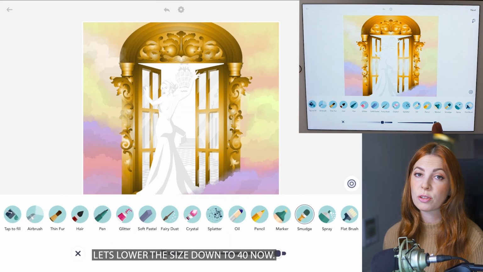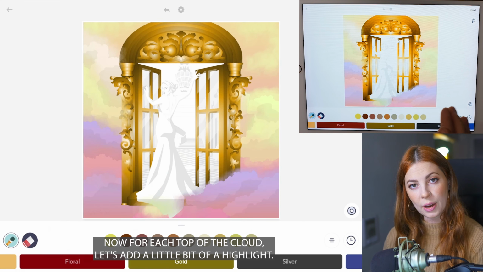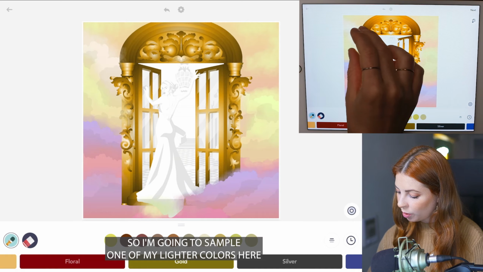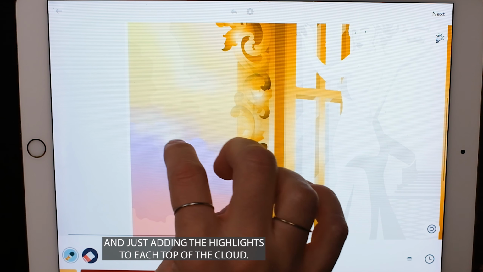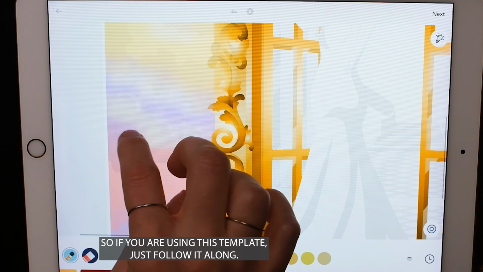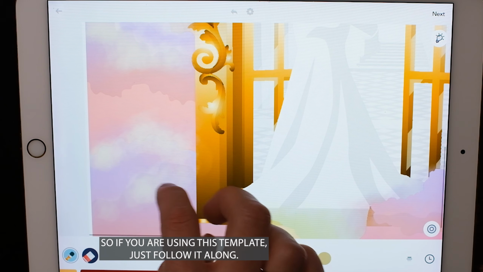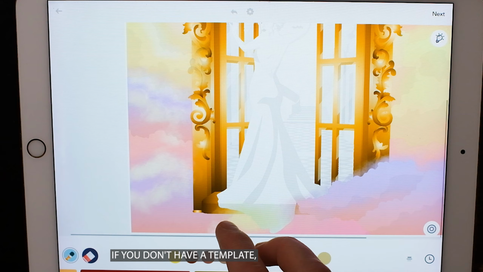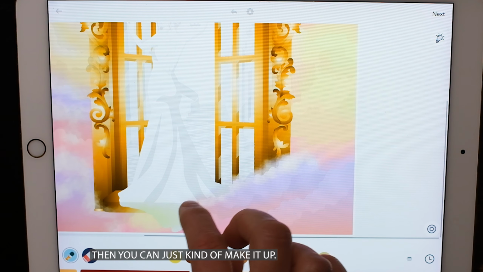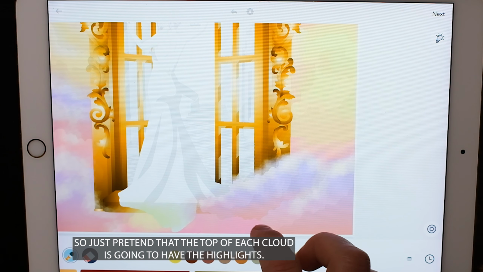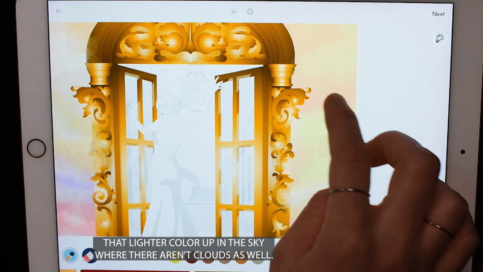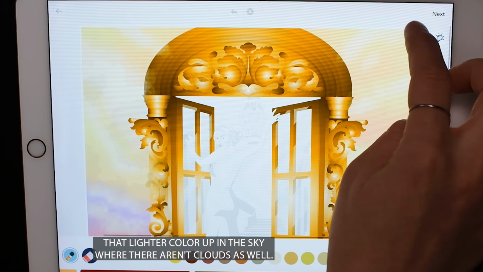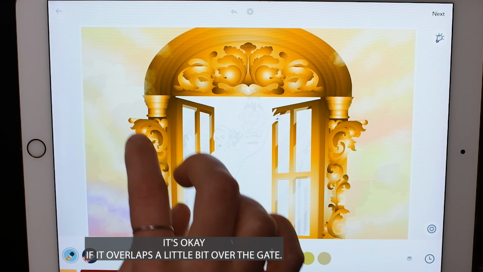Let's lower the size down to 40 now. Now for each top of the cloud, let's add a little bit of a highlight. So I'll be going to sample one of my lighter colors here and just add in the highlights to each top of the cloud. So if you are using this template, just follow it along. If you don't have a template, then you can just kind of make it up. So just pretend that the top of each cloud is going to have the highlights. Again, I'm adding that lighter color up in the sky where there aren't clouds as well. And it's okay if it overlaps a little bit over the gate.